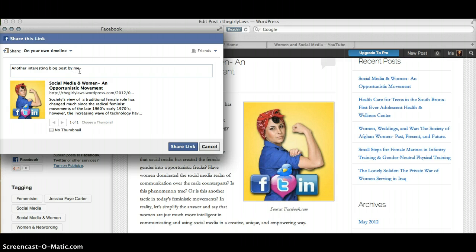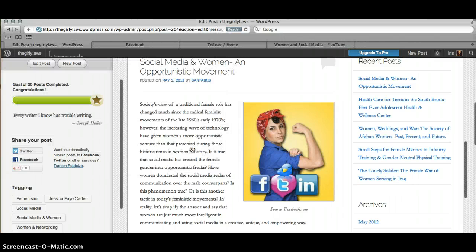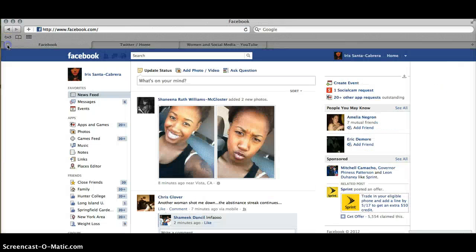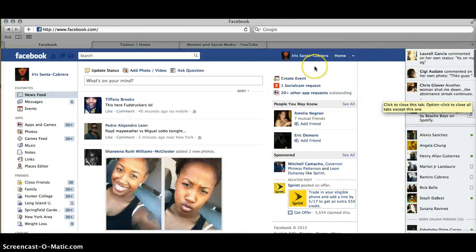I always write this, maybe to grab some of my friends' attention to actually read what I write. Hit share link, and you're done. So from here, I'm going to close this window so that we can move on to Facebook and Twitter quickly. So actually, as you can see, I am already signed on to Facebook.